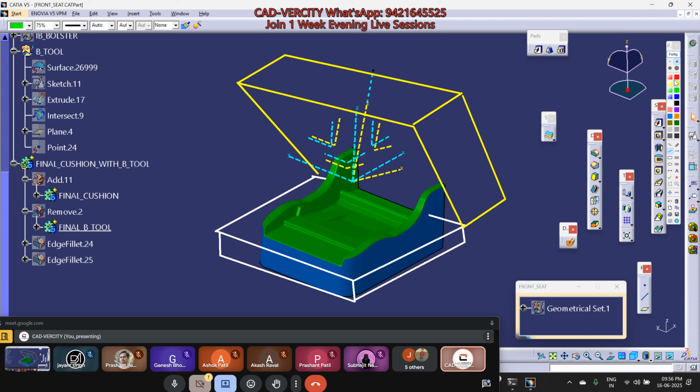Here you will have the impression of the A style, like this. Are you getting, yes or no? This will be the bolster. This will be the insert. Again, this will be the bolster. Insert. Okay, so it will be something like this. Are you getting, Jayant?